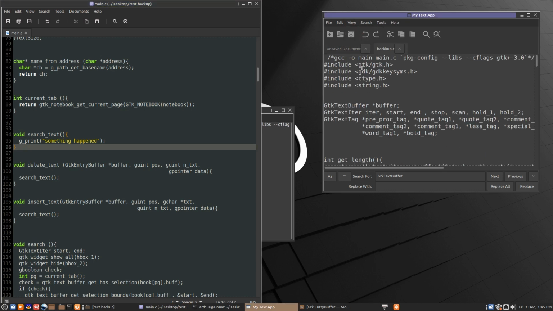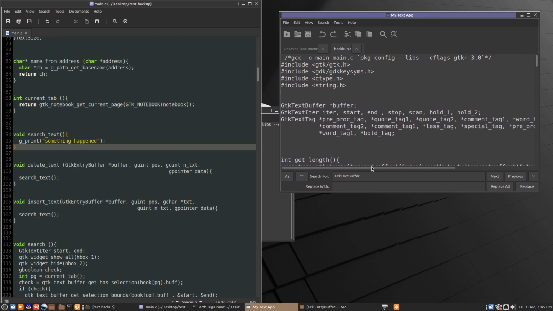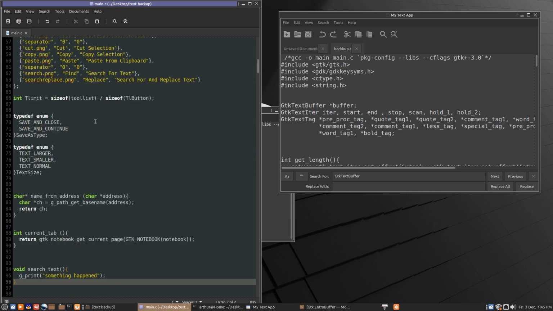Let's make the text a little bit larger. We'll just expand this out. And some of the lines in this are from a different project that I've also worked on that does syntax highlighting, so it has a little bit of stuff related to searching and putting in text tags.